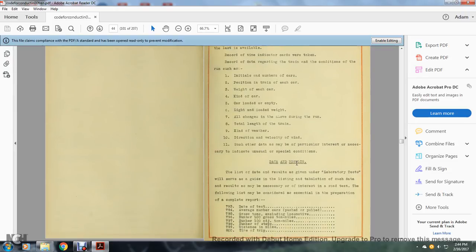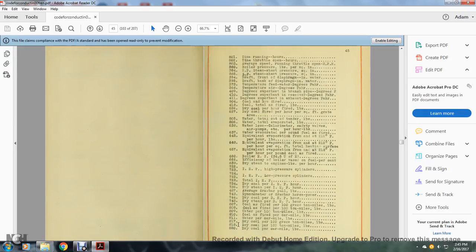Data and results. Listed data and results, as given with the laboratory test, will serve as the listing and tabulation of the data and results of the necessary interest in the road test. The following list may be considered essential in the preparation of completion. 793 date of test, 794 average number of cars pushed or pulled, 795 gross tons excluding the locomotive, 796 number of 100 gross ton miles, 797 number of 100 adjacent ton miles, 798 number of stops, 799 distance in miles, 800 time of trip.